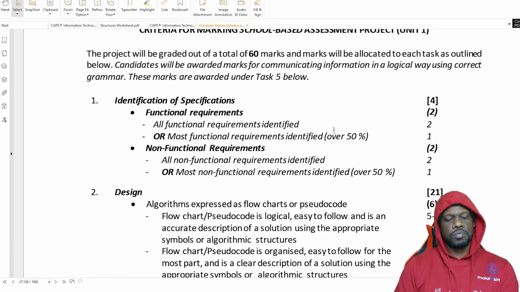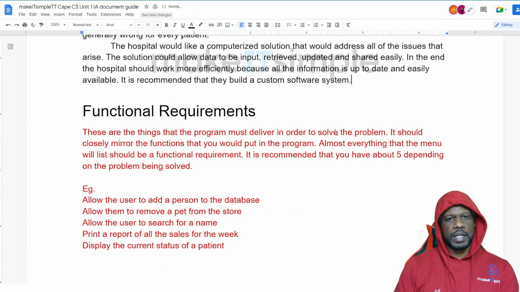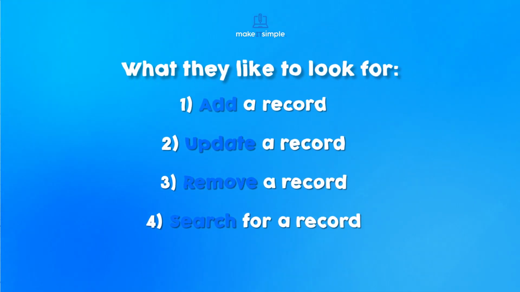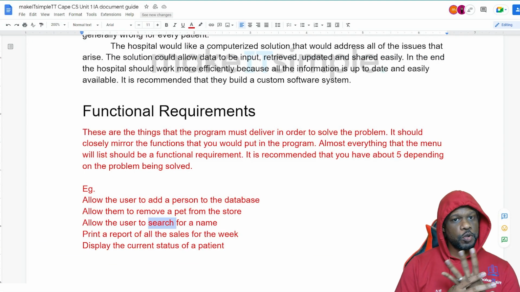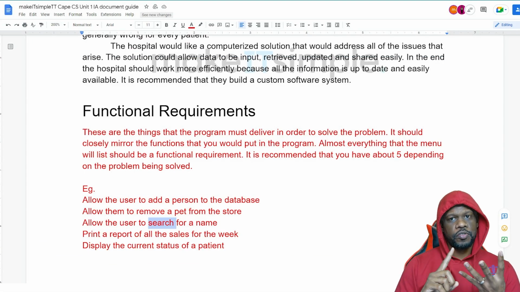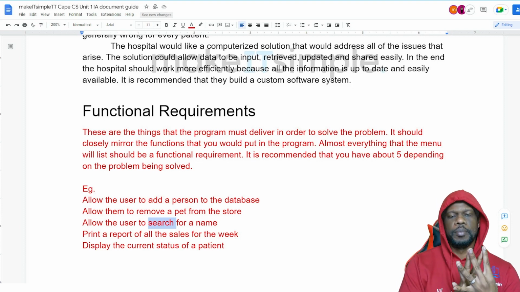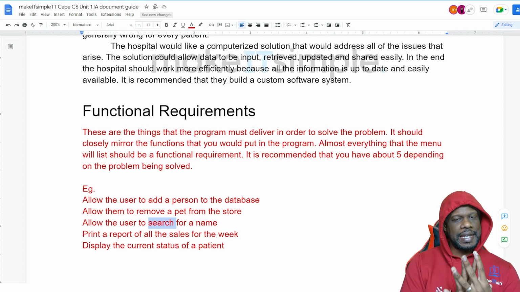I don't know what they're exactly looking for, but I know for sure, here's what they like to look for. Add, remove, update, search, for sure. Once you can get those 4, add, remove, update, search, you're in the game. There's not an examiner that will see those 4 and be like, nah, this child can't get any marks. The other functions you add in between there could be anything.